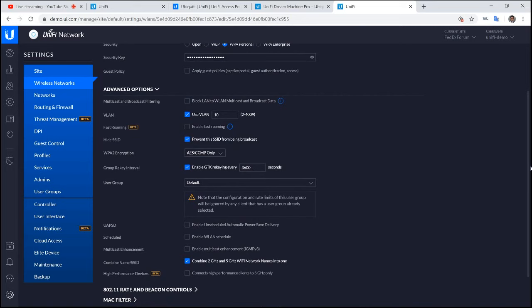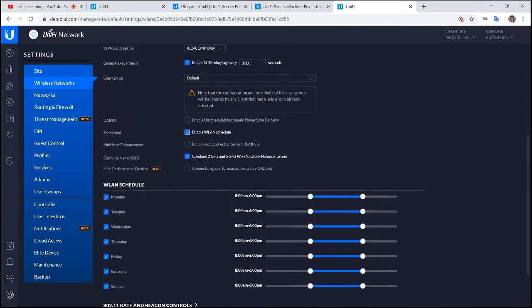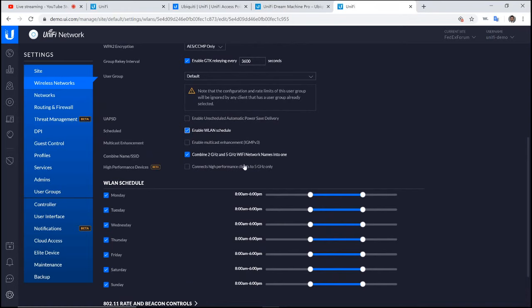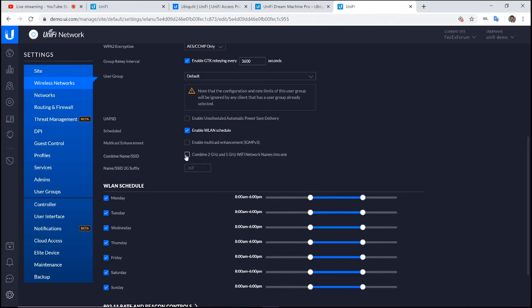What does that mean? For example, if you want certain Wi-Fi networks to only be on at certain times, say you have an office with a lobby network and you don't want the lobby network to be on after 8 p.m. because there's no need and you don't want anyone logging into that network after 8 p.m. You can simply enable a WLAN schedule there and choose at what times these SSIDs will be live. You can also do other things like combining the 2.4 and 5 gigahertz Wi-Fi names into one, or you can have them separate.